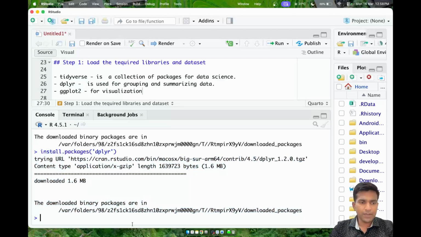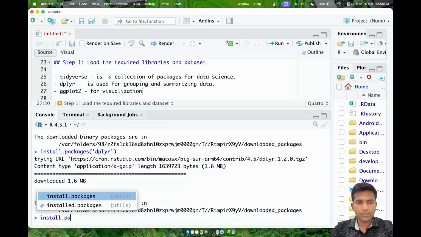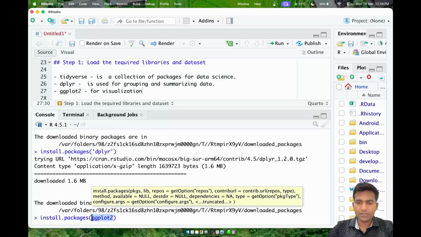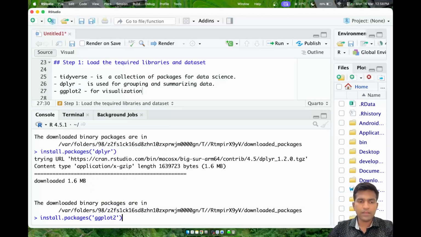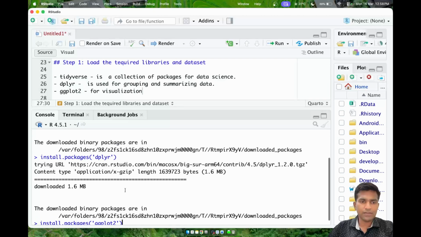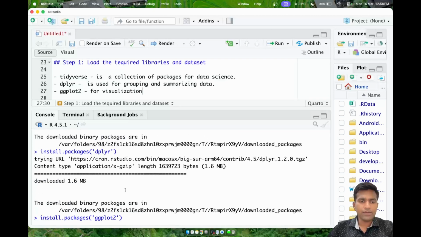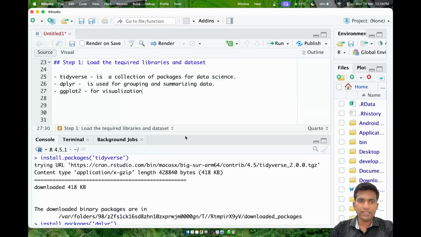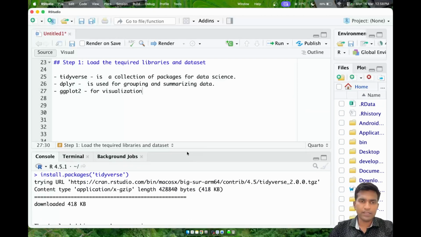And the third package is install.packages ggplot2. So this package is also very important for visualization. These three packages are very much required. Beforehand, I had already installed these three packages, and in your case, it might take a couple of seconds or a couple of minutes depending on your internet speed.